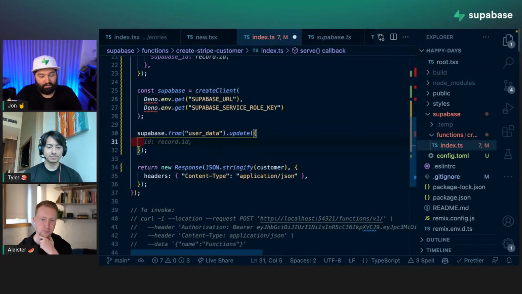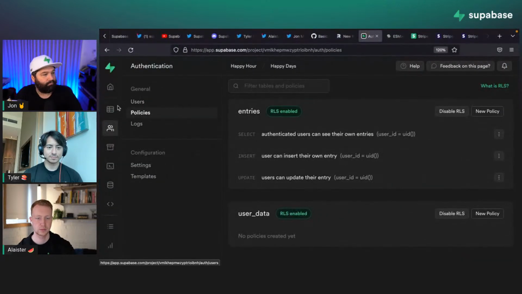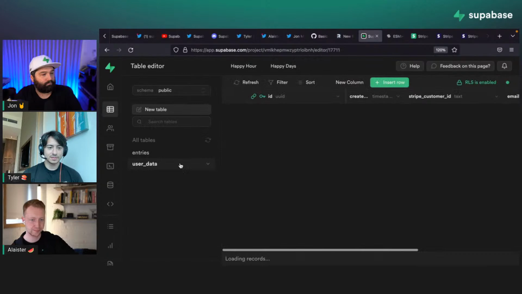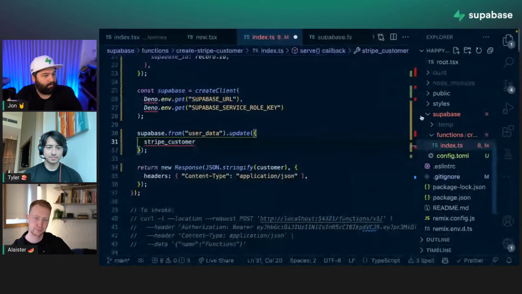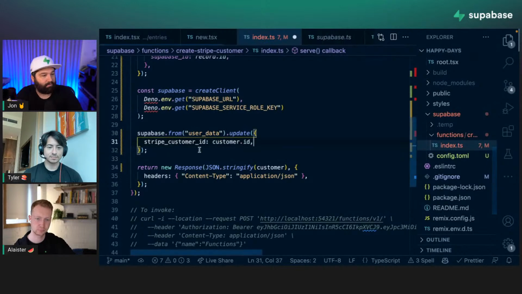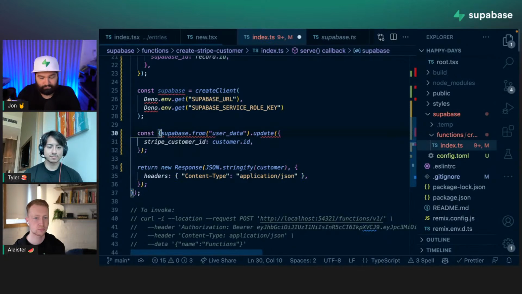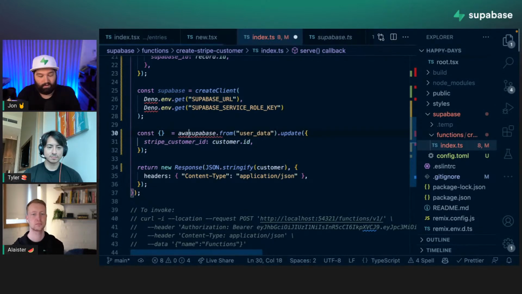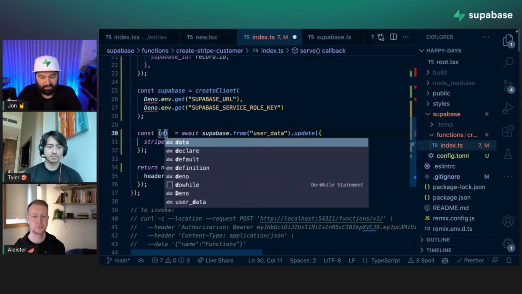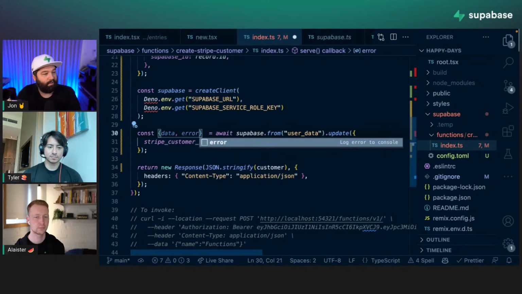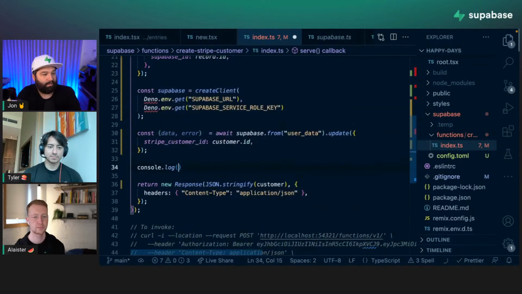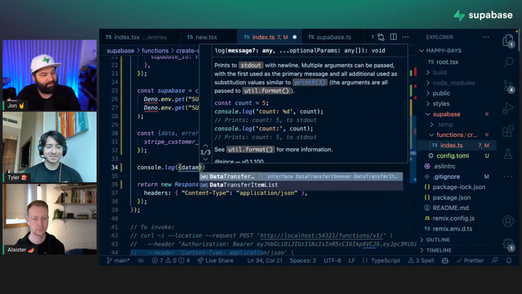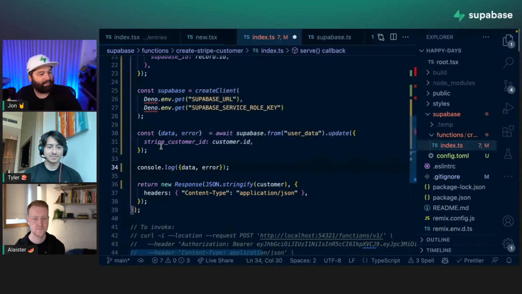the Stripe customer ID. Oh, is that what we called it? Stripe customer ID. We want to update that to be our customer.id. And we want to await our data and our error, and then maybe console log these, just in case we haven't written everything absolutely perfectly.